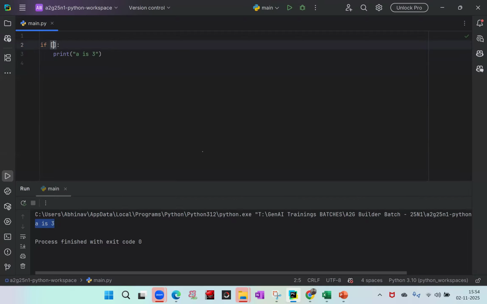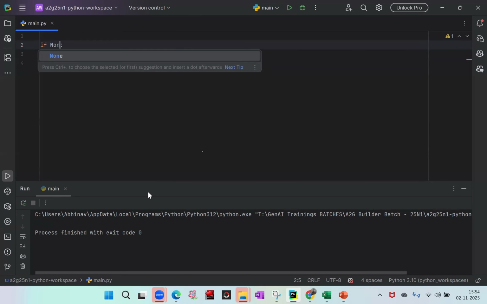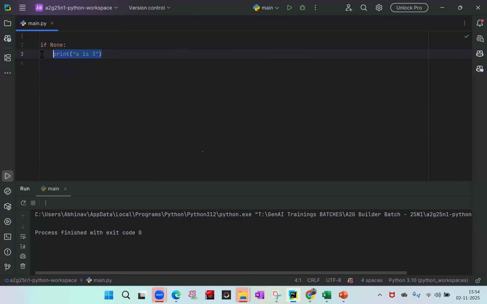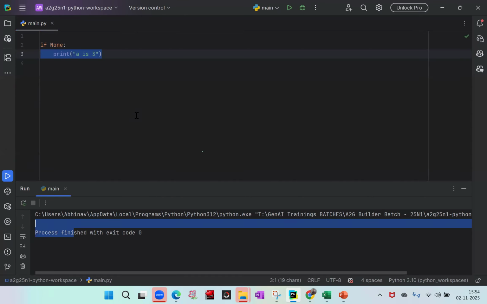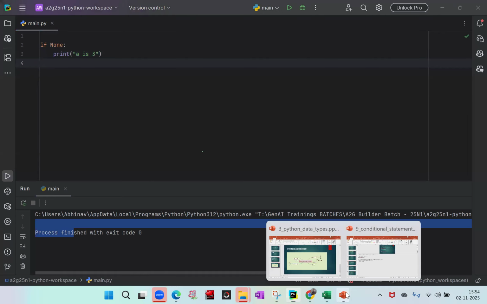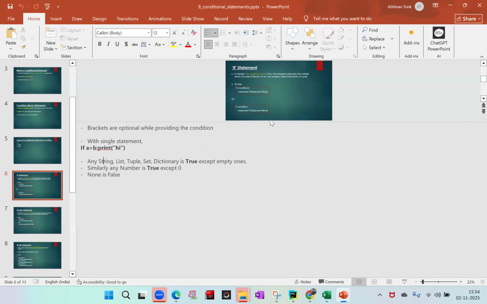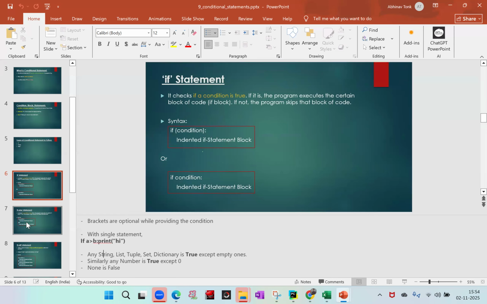If I give an empty string, it will not print it. And None is always considered as false. So when I'm using None, this will not get printed because it is considered as false. So this is about the basics of conditional statements.